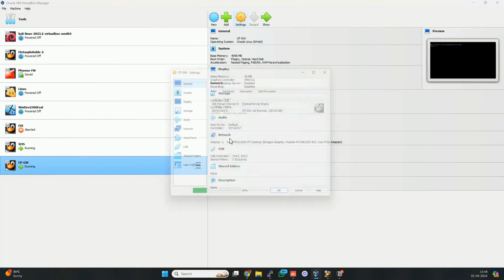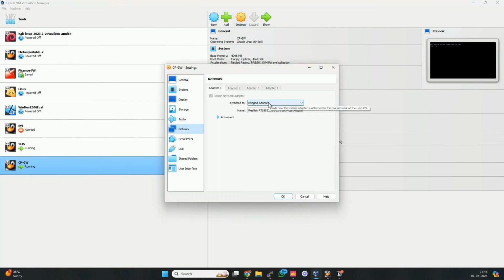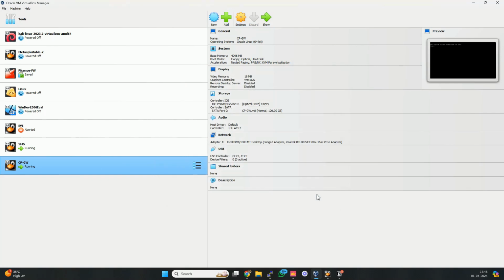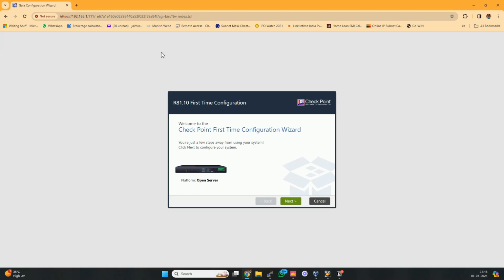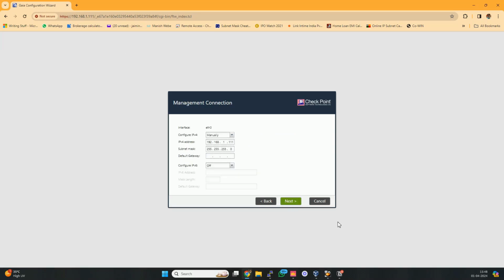Go to settings and check your network, that you are on the same network as the SMS and your computer. Otherwise, you won't be able to access this instance from your computer. Next, next.